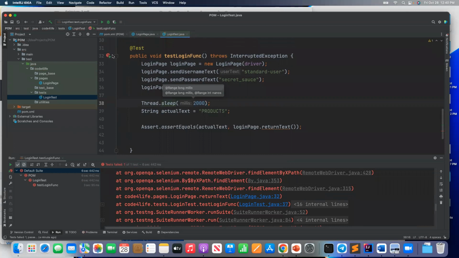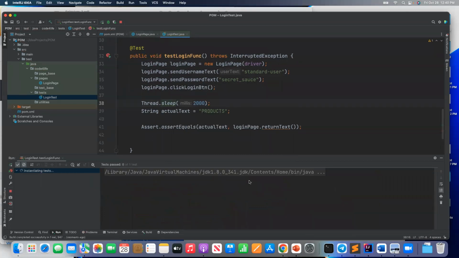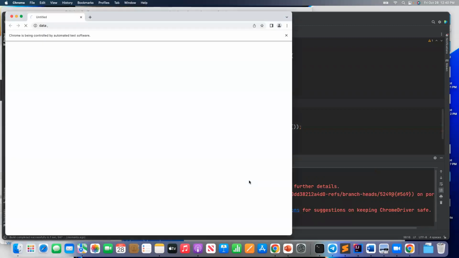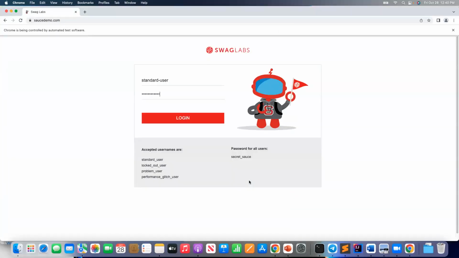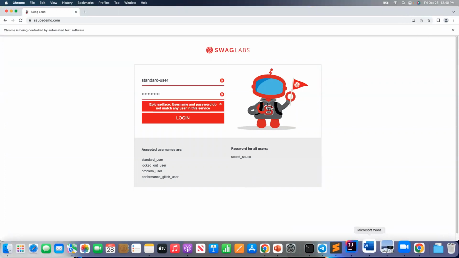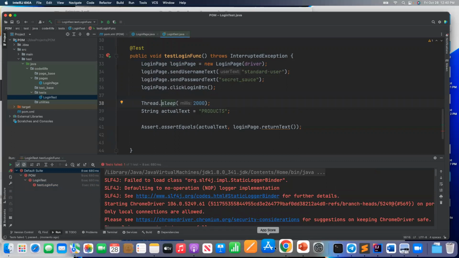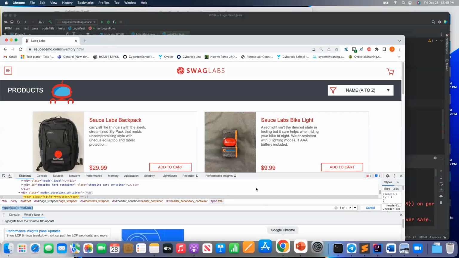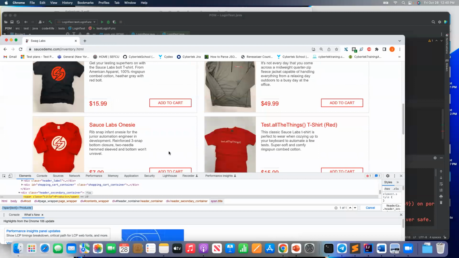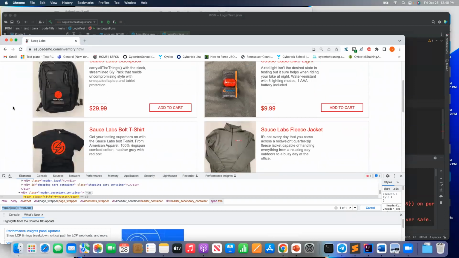and let's run this again. Products. Oh, we did not actually log in. So the password must be wrong, the password that I had. So let me go to the page. Secret underscore sauce, standard user. So what is the password? I made a mistake, I believe.